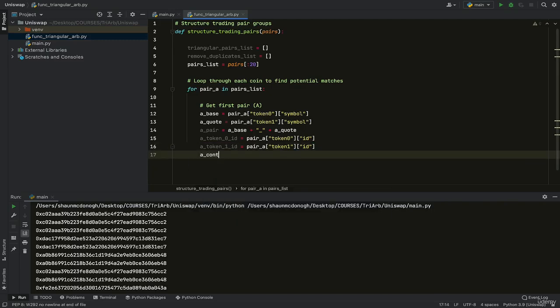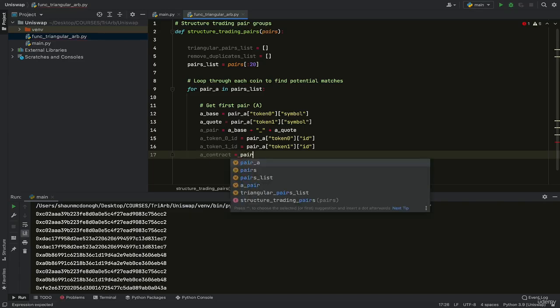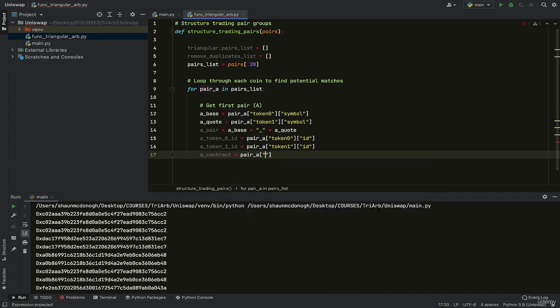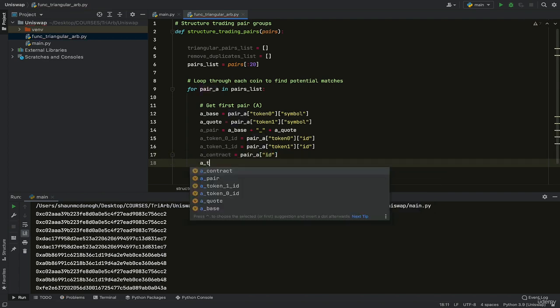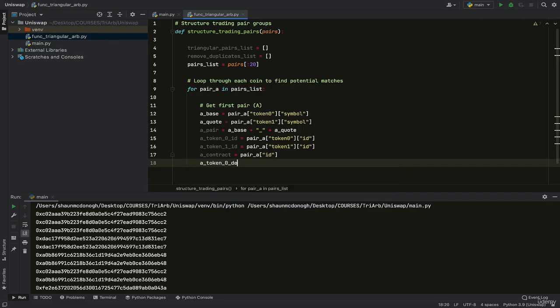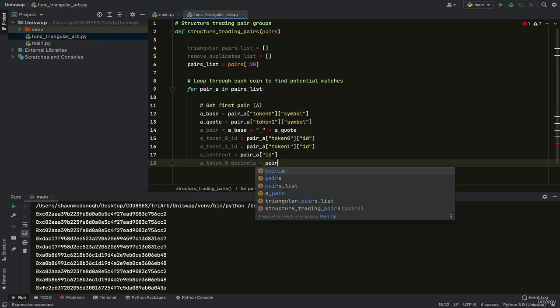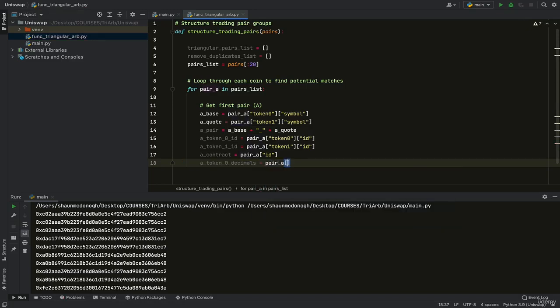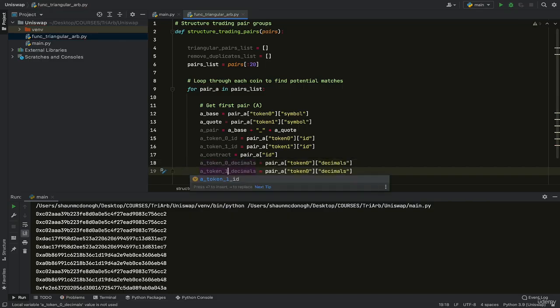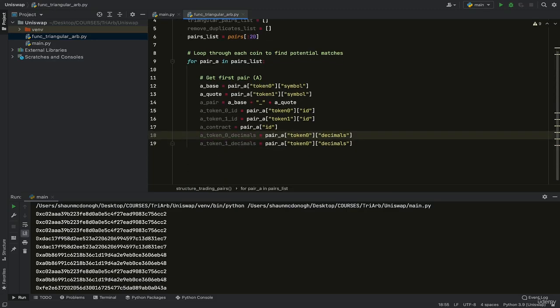So a contract, because we need to know what the pool contracts are that we're working with, is equal to pair A ID, and then a token 0 decimals, because I want to capture the decimal information, is going to be equal to pair A, and that's going to be token 0. And then here, we don't want the symbol information this time, we want the decimals information. And I'm going to do the same here for token 1. So that makes sense, and that needs to be a 1 here as well.